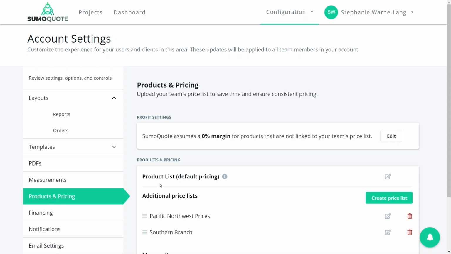You may have additional items in this list from the onboarding samples we loaded into your account, but having more items than you use is not a problem. You can have as many products as you want in this list.